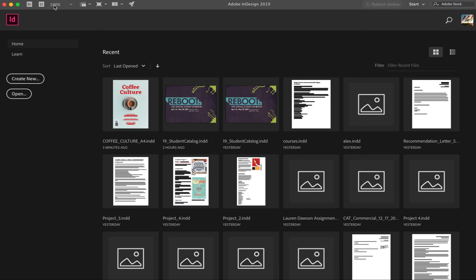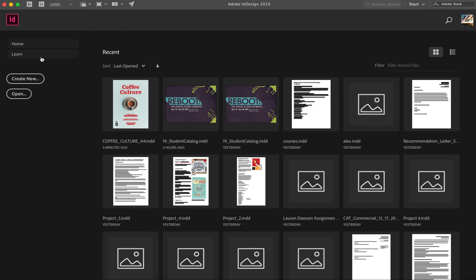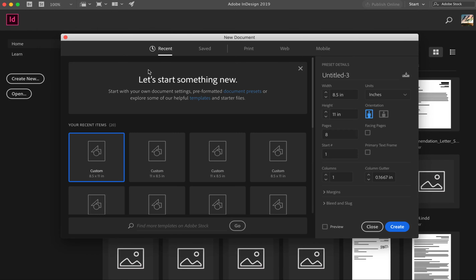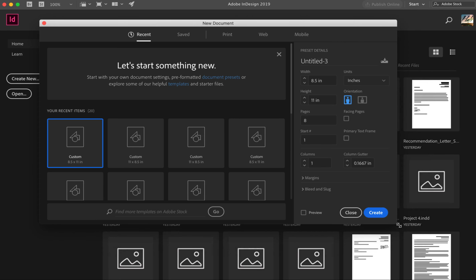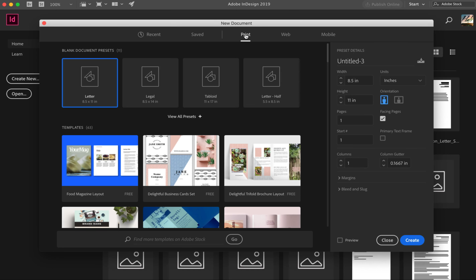Okay, so we can just start a new document. So you can either do File, New Document. We're not going to go into Book or Library right now. Or on the left-hand side, most of you guys will have the Create New option. So when that comes up, Adobe InDesign has a bunch of presets that we can kind of go over. So for me, it has recent items, but we're going to just go ahead and click on Print. So for print, there's a bunch of templates here.